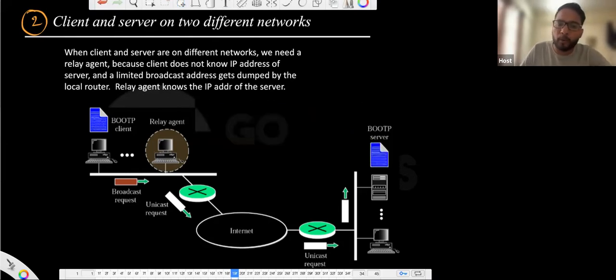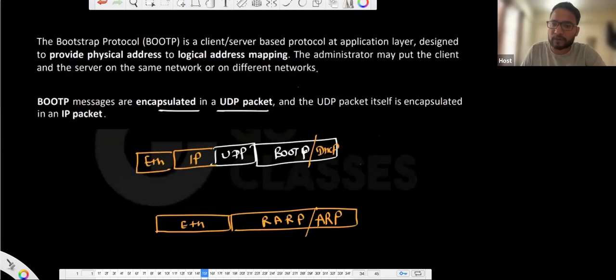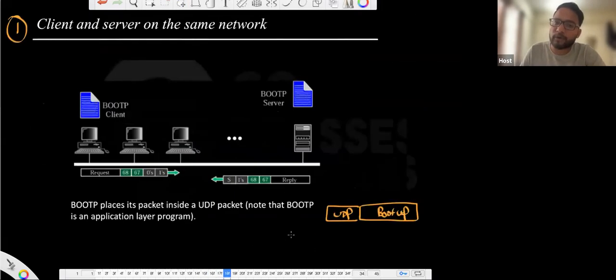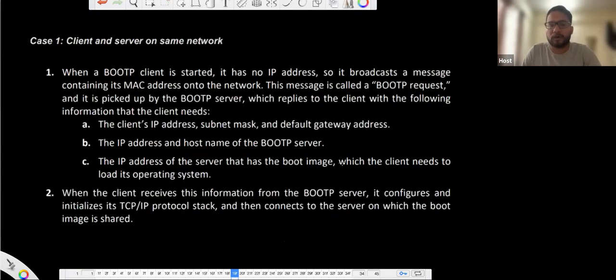Okay, so you will be broadcasting your packet using the IP address, right? Earlier we used to communicate using the MAC address only. Those broadcast addresses were just MAC addresses, but now we will be communicating using IP addresses. So it will broadcast using the IP address, and then the relay agent will detect it. The relay agent will send a unicast request to the BOOTP server. So I hope you understood.